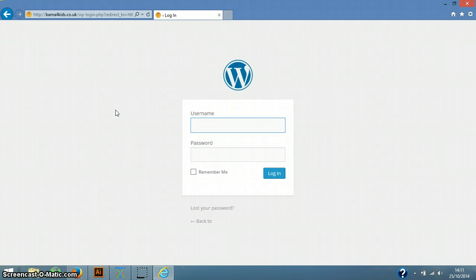So type in your username and then type in your password. Once you've done that, click on login.